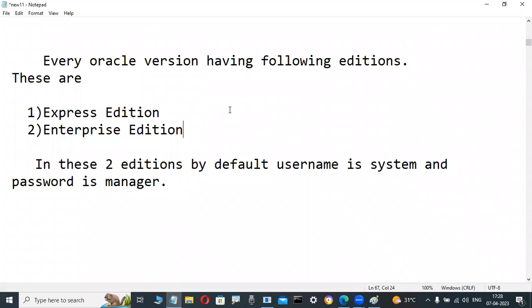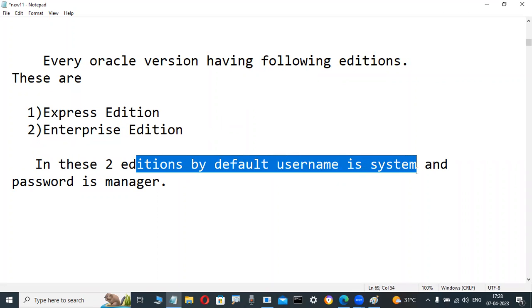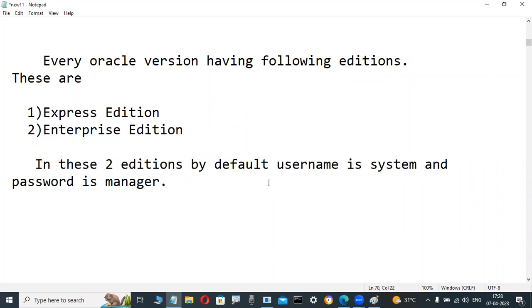First one Express edition, second one Enterprise edition. In these 2 editions, by default username is system and password is manager. Okay, up to some stage manager, write it. In these 2 editions, by default username is system and password is manager.